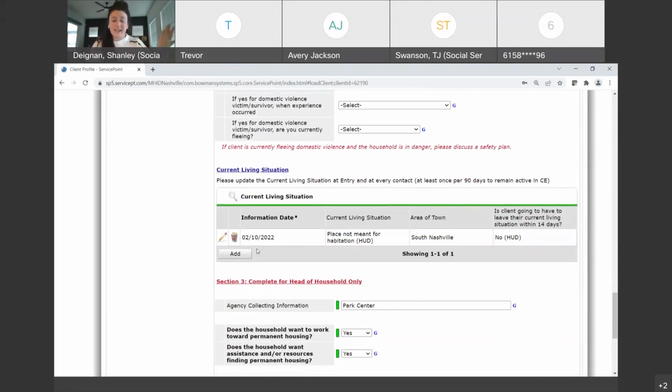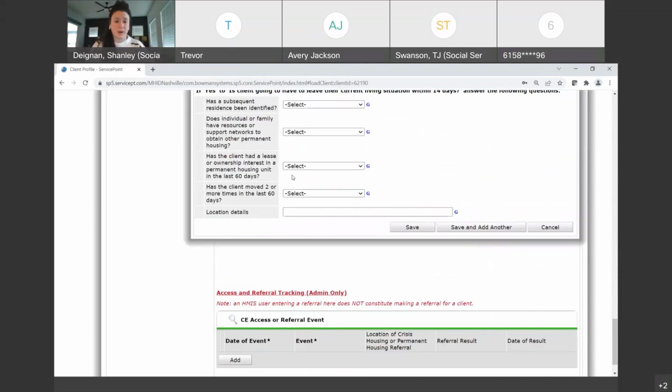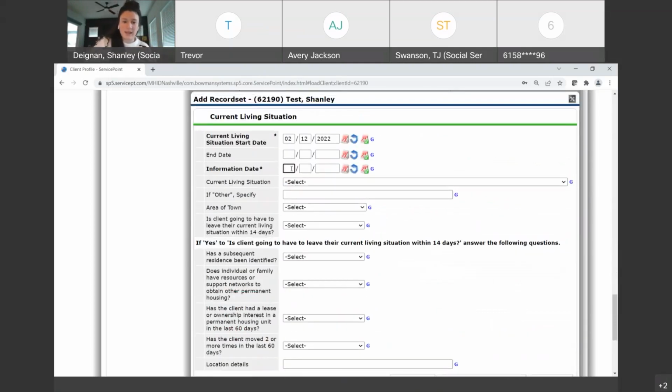As a best practice, anytime I can verify where the client is now, we want to do that. So even though it's only been 2 days and the client is still in the car at the Walmart parking lot, we want to also go ahead and update this here.